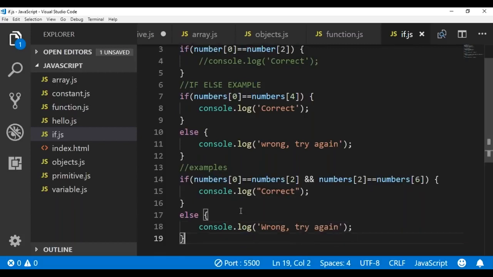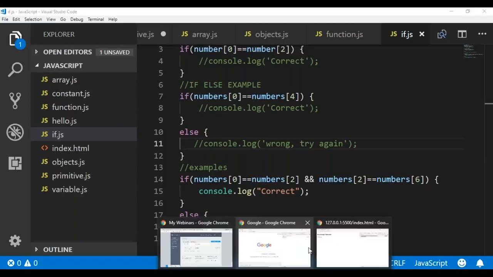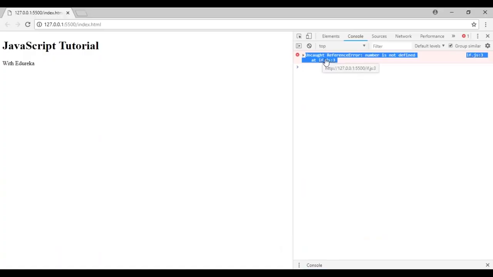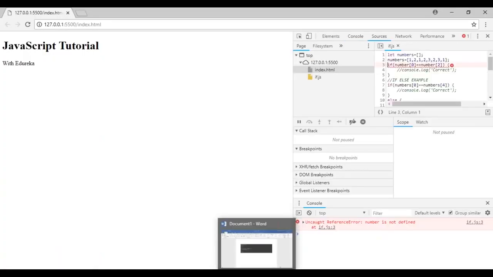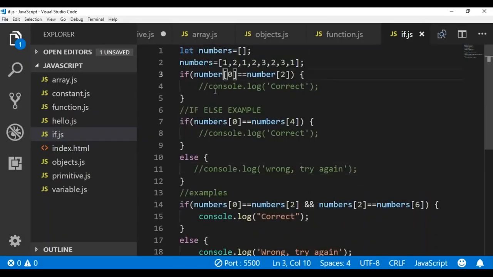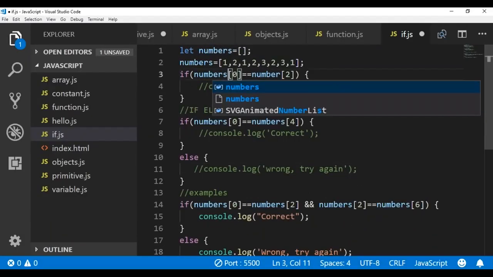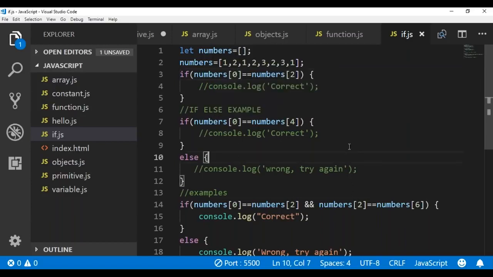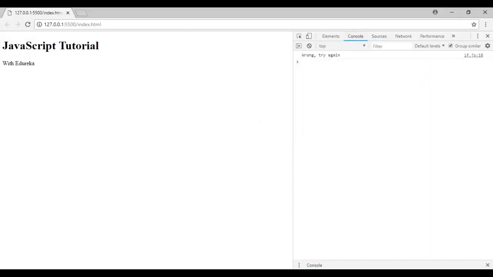Now let's save this. Okay, we'll just comment this out so that you don't get confused. All right, so save the changes, open up your console. Okay, there is some error. So it's basically something I did while naming. So this is an error because I forgot to add an S everywhere. Okay, now I'm saving the changes. This should work. Okay, so it says wrong, try again.